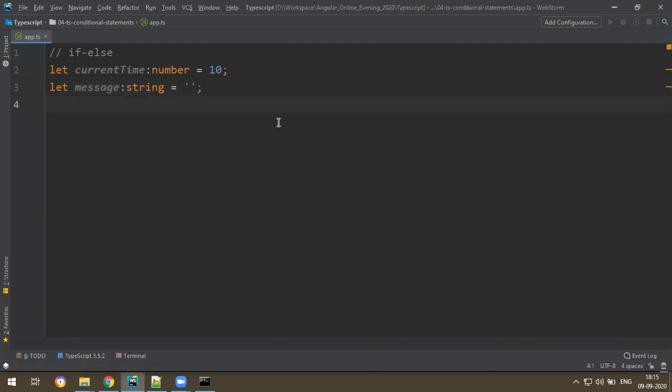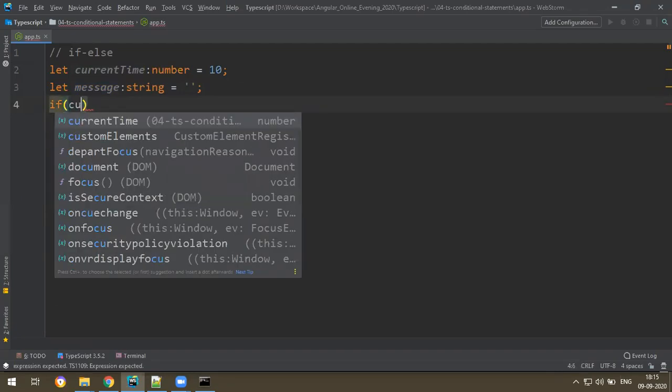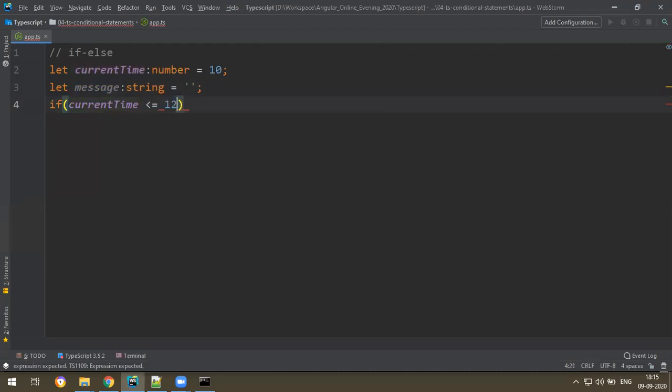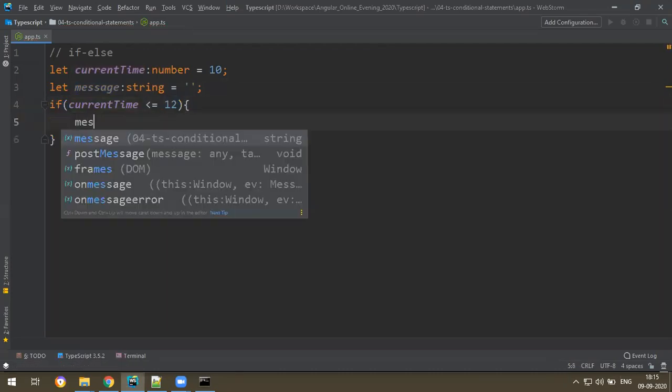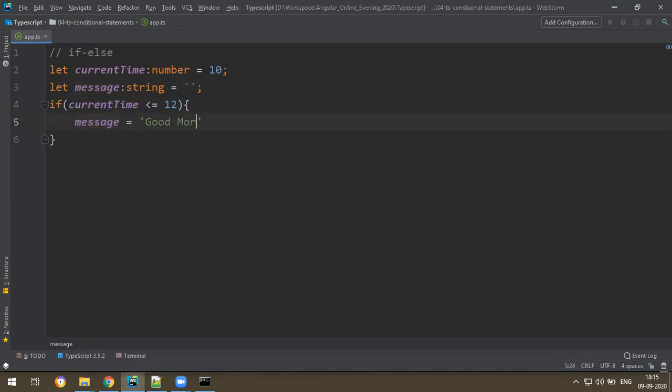So what is my plan is, depending on the time, like morning up to 12 o'clock, it will be good morning, and then good afternoon, and then good evening, like that. So we have to assign a certain wish message based on the current time. So obviously we have to write if else conditions. If the current time is less than or equal to 12, up to 12 o'clock, message will be good morning.